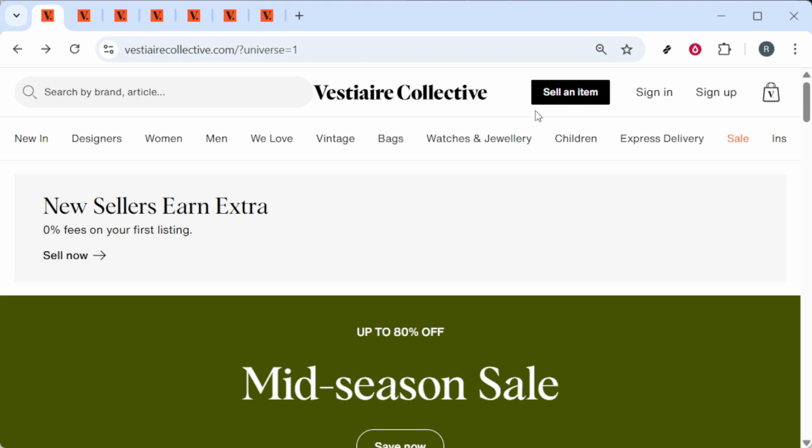Once you're on the home page, look for the Sign In button. It's generally located at the top right corner of the page. Click on it to begin the login process. Enter your credentials to log into your account. If you're already logged in, you can skip this step.